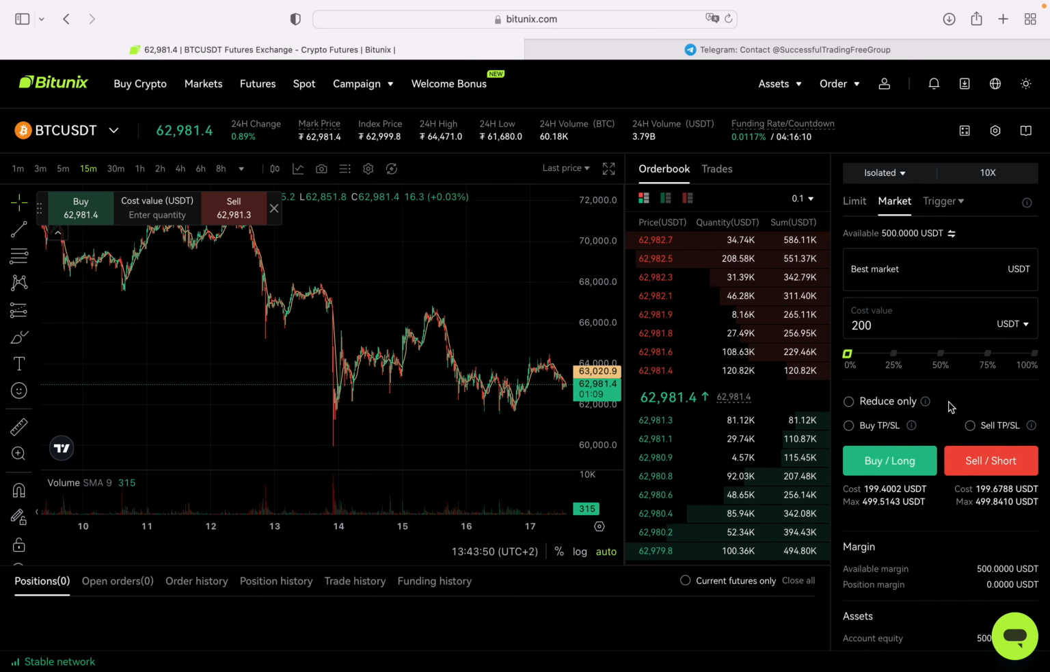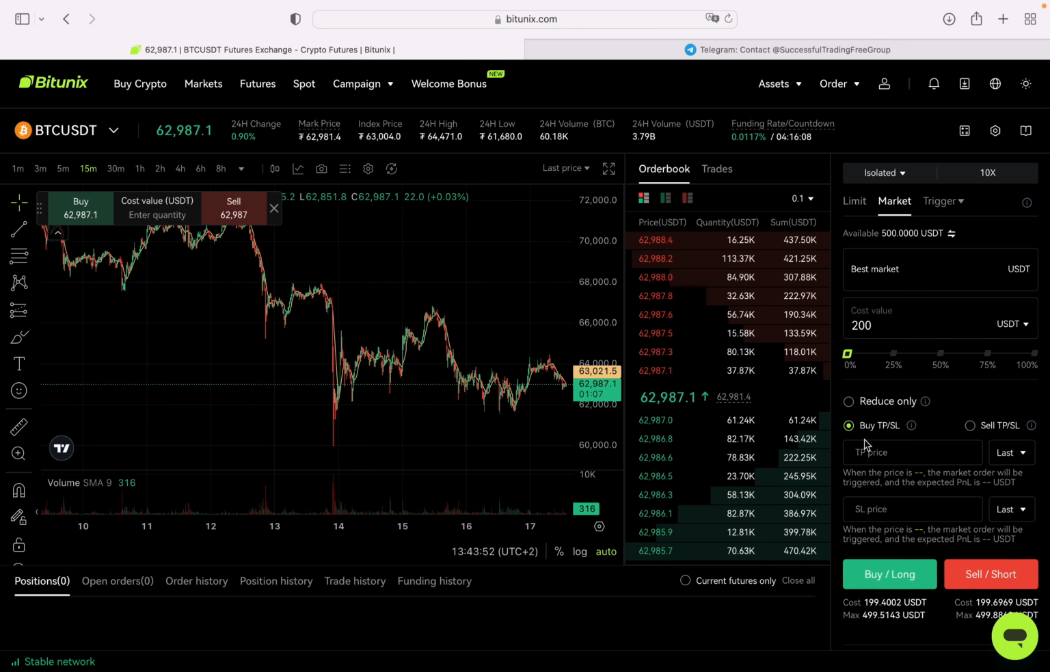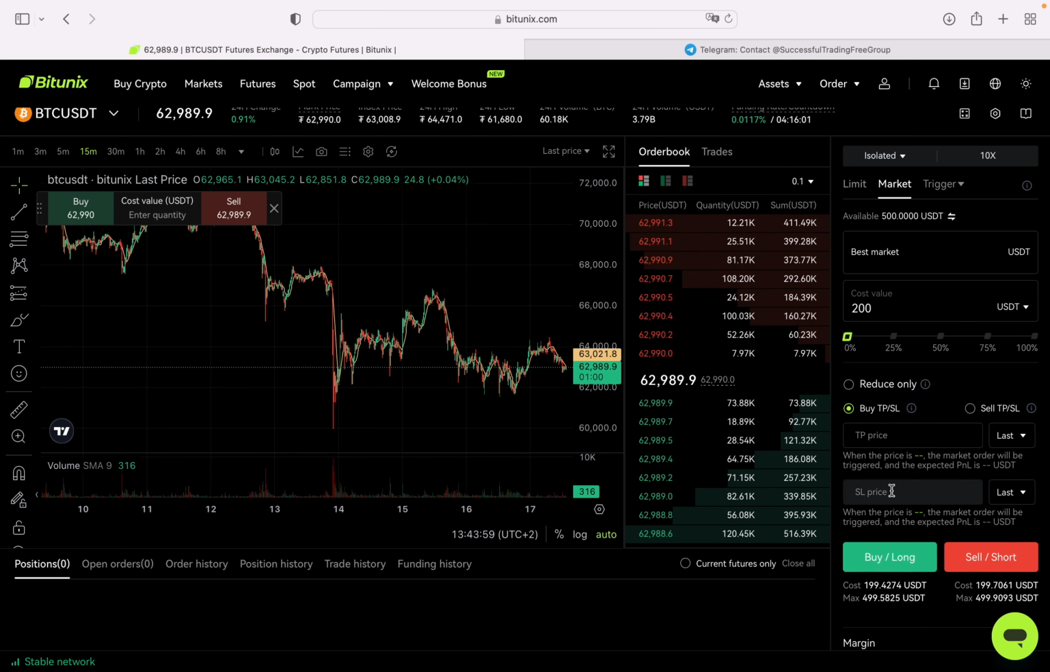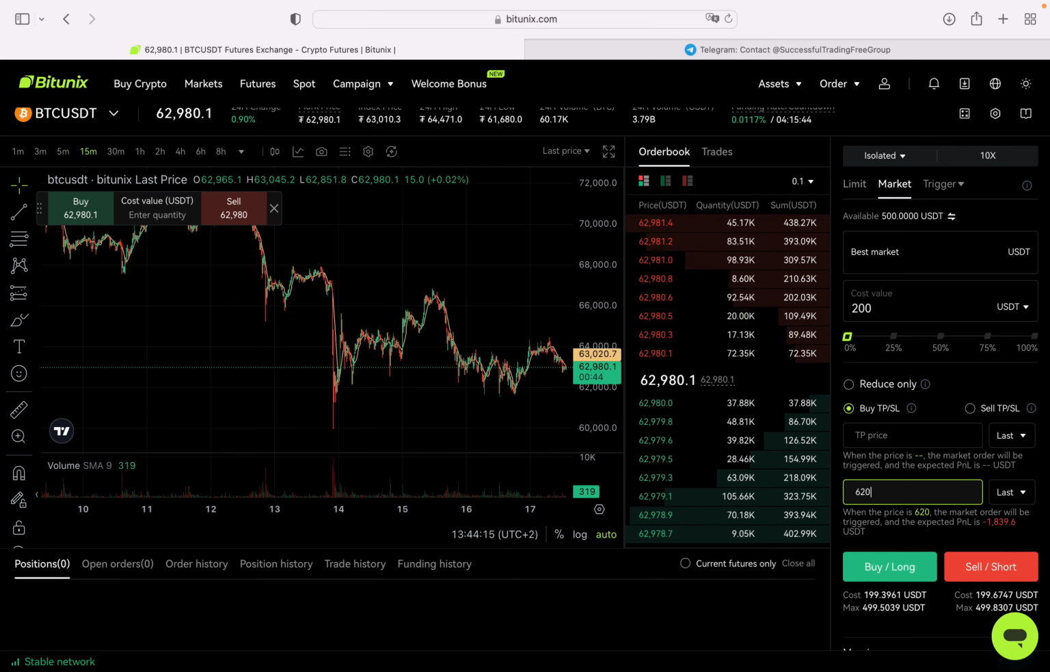And now it's very important to calculate the risk per trade. We are clicking on buy TP and SL. And it's always important to use a stop loss. I will never trade without a stop loss. And in this case, if we want to open a trade and set the stop loss at $62,000, you can see that we are risking $13 if the stop loss gets hit.